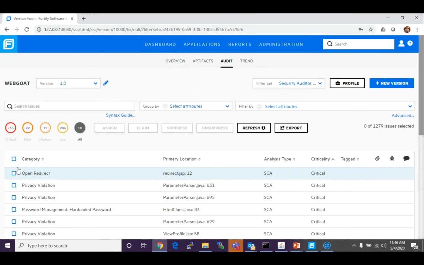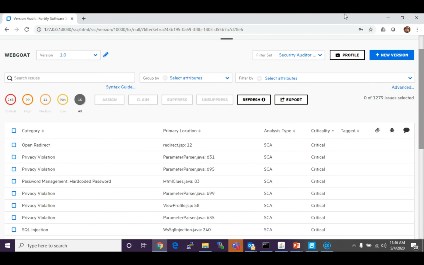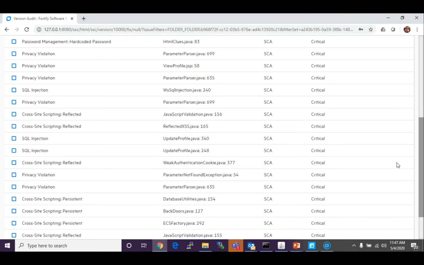So let me go to this application and see what exactly is happening. The moment I go to the application here, it tells me I have 265 critical vulnerabilities and 99 high vulnerabilities. I click on critical vulnerabilities. So now here I only see the critical vulnerabilities listed. Now I get to see what these vulnerabilities are. Say, for example, I saw something called privacy violation.